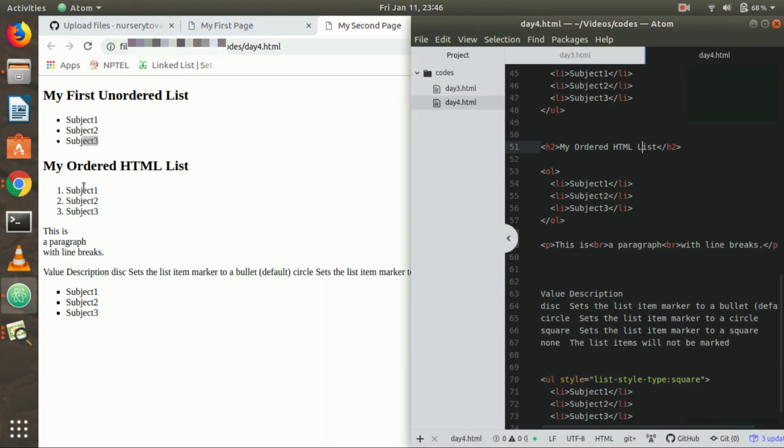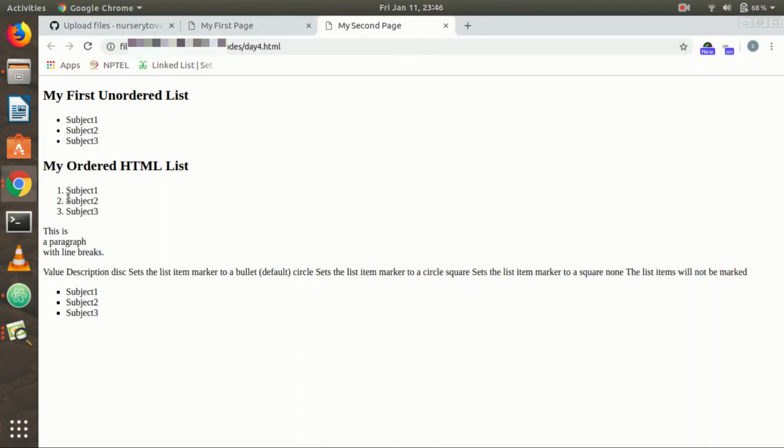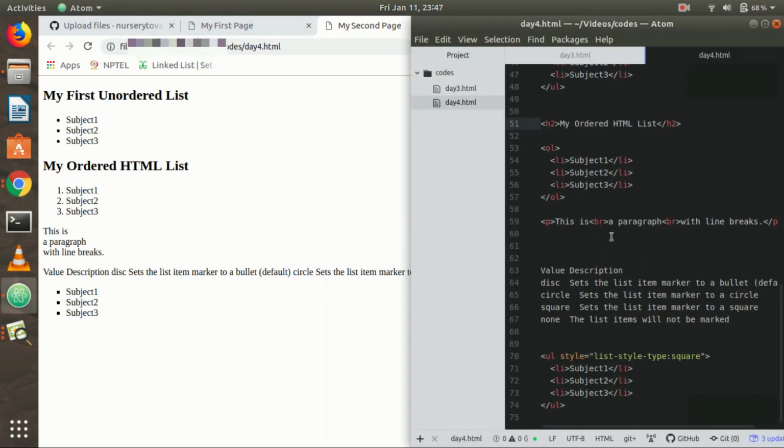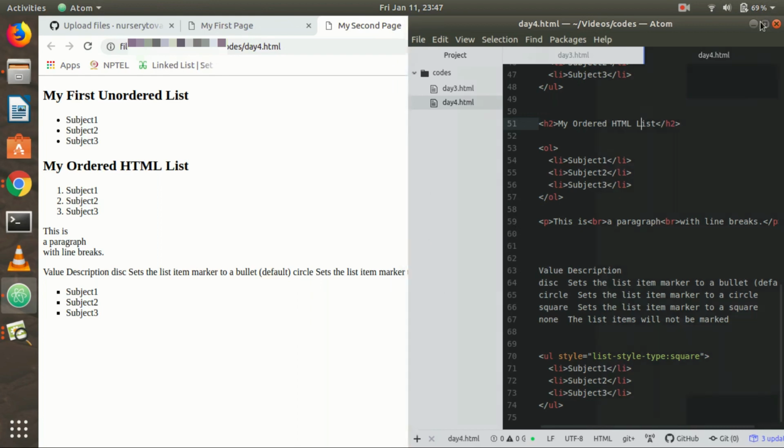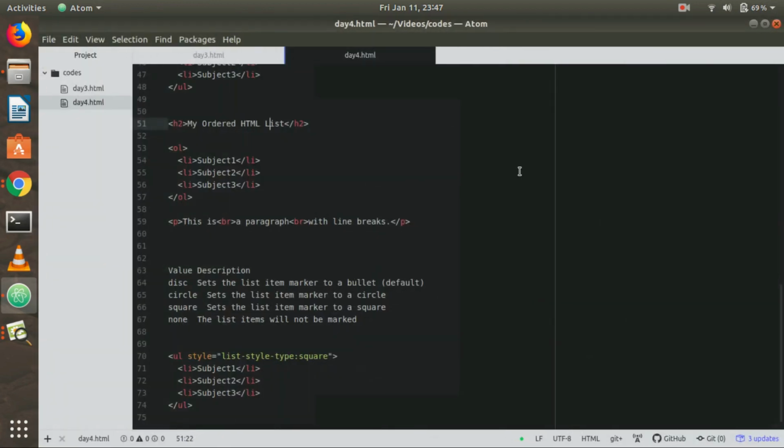Now you people might be wondering, if you want to write ABC instead of 1 2 3, yes, you can do that. And if you want that it should not be bullets, it should be squares, or it should be a disk, you can also do that. Okay, I will tell you how you can do this. Now as I have written, we have in unordered list 4 types: disk, circle, square, and none. Disk means it will be a bullet type. Circle, you know, circle, square, and none means nothing will be displayed, only the heading will be displayed, like subject 1, subject 2, subject 3. How can you do that?